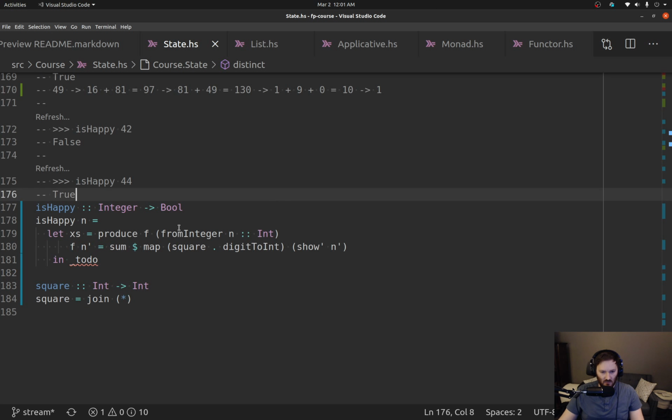Let's see. Okay, so this should produce an infinite list with this function. And it's changing this n, which is integer, into an int, producing this list, which basically turns the n into a string, gets its digits, squares them, and then sums that list.